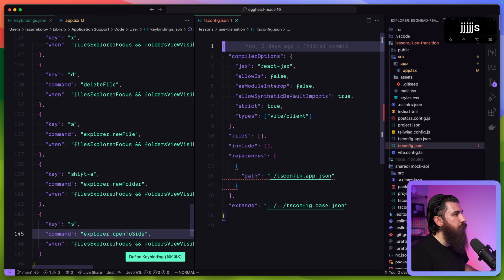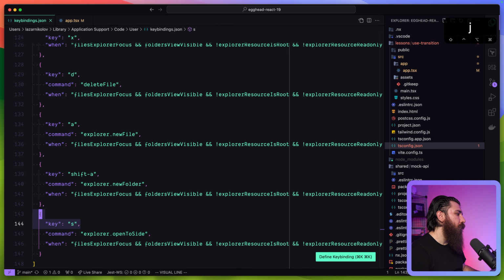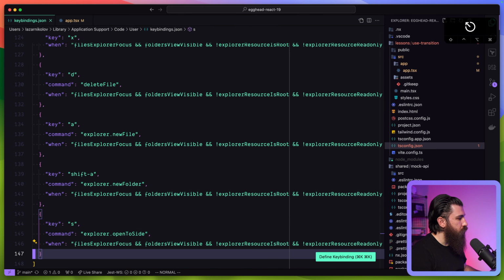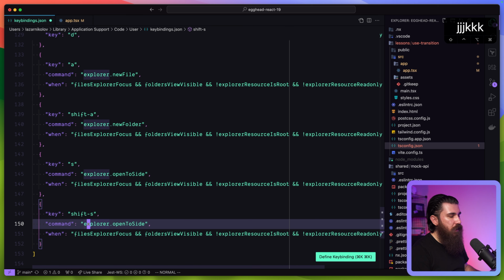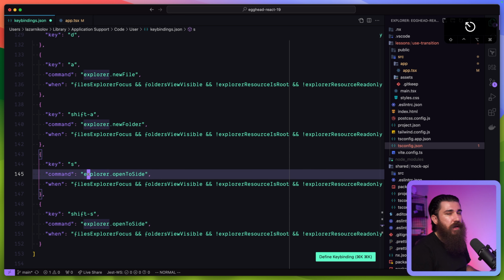Okay, let's test it out. S on the tsconfig, and there we go. It opened it to the side. Let's also copy this one and do the Shift S, but this is going to be a little more complicated. Because VS Code supports open to sides and it's always horizontal, in order to do a vertical split and open to the vertical split, we have to define a macro. A macro is basically a key binding that runs multiple commands in a sequence, okay?